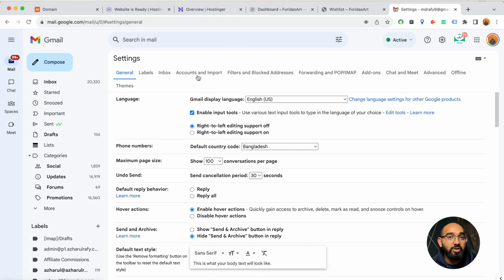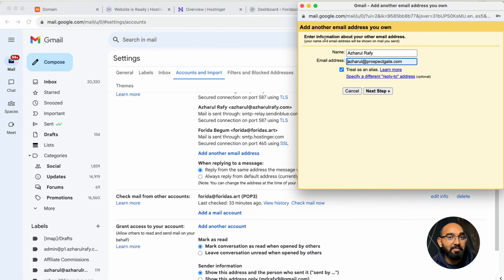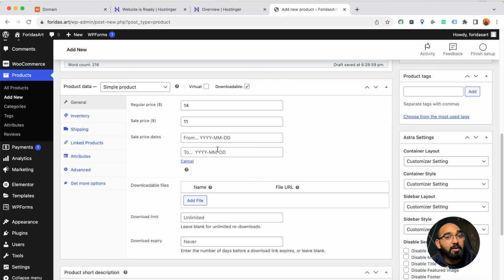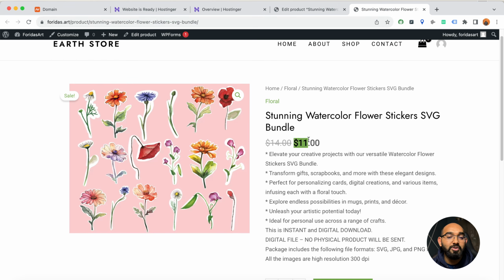And then I'm going to connect the domain name with my Gmail account so that we can send and receive emails from this business email completely free of cost. And after that, I'm going to show you the step-by-step process of setting up the complete e-commerce website on WordPress. So without further ado, let me take you to my computer screen and let's start learning from there.